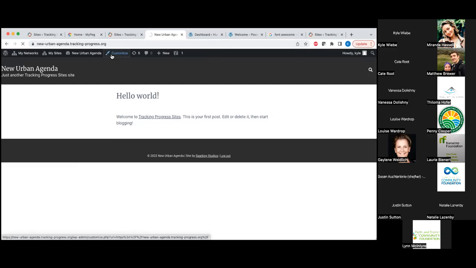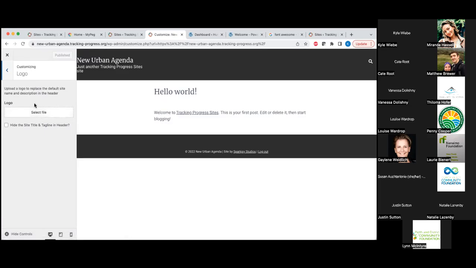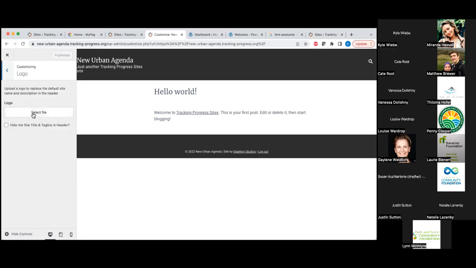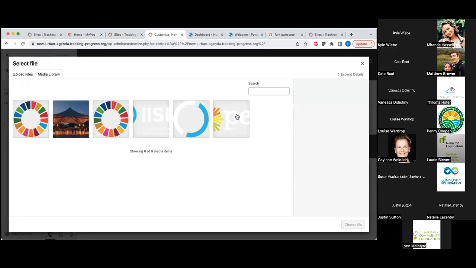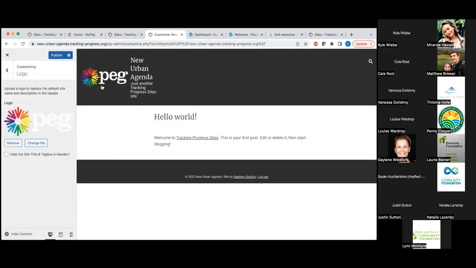So now going back to customize, let's go to logo. That's the spot we're looking for. So on the home page, we have a logo option. Now I'm going to select the logo that I want in the top left corner. Again, it's going to take me to my media library. I'll select the logo this time around. And there we go.